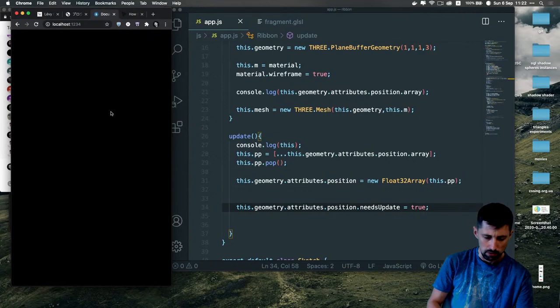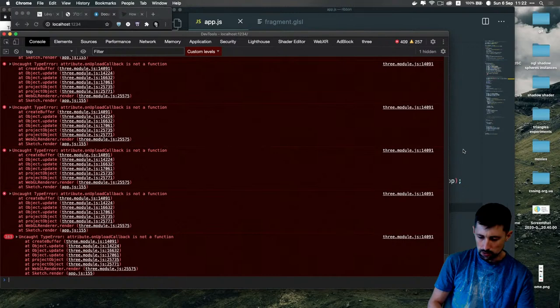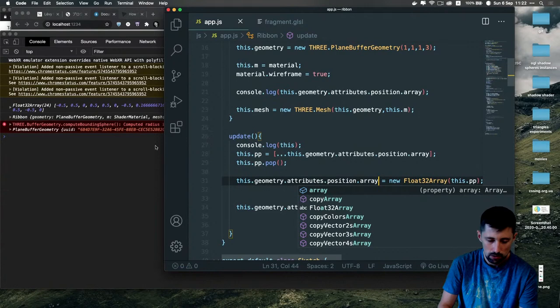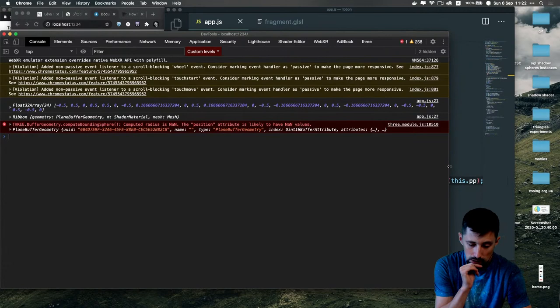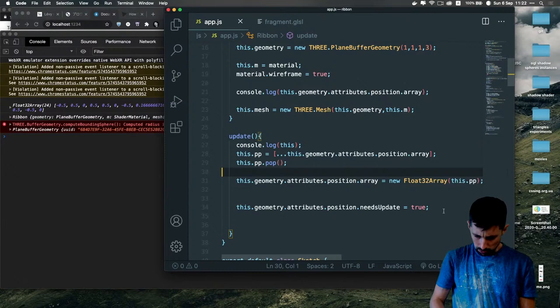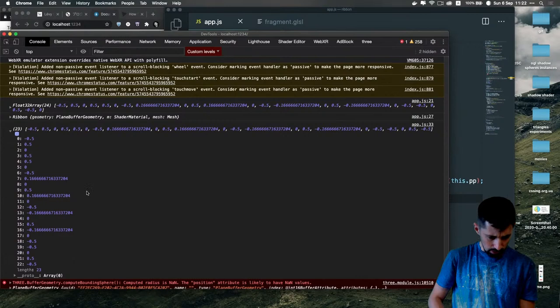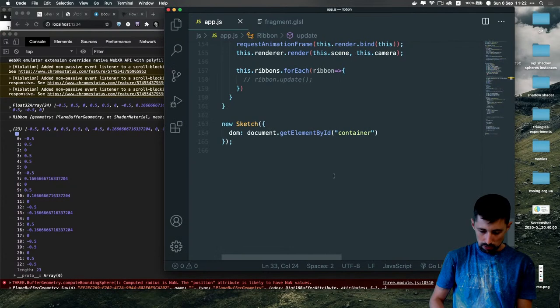Nothing really, because why? Attribute on a plot callback is not a function. What? Maybe this is the array I should set here. Radius is none. Attribute is likely to have none values. Let's just see what's inside of this. So this pp doesn't have any none values. So maybe it's because of the number of the vertices. My experiment failed.